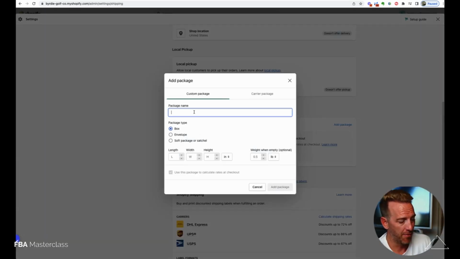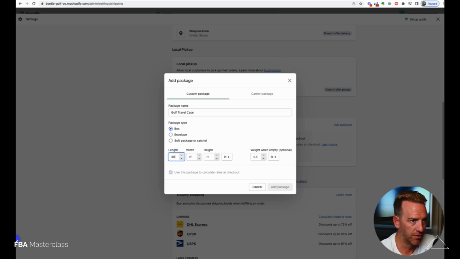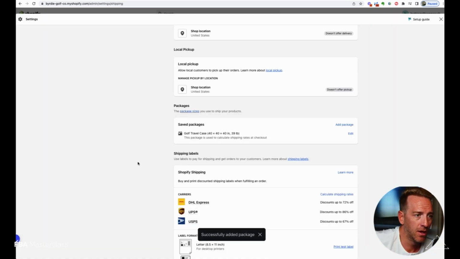Here you could just add the package name, so we could have golf travel case as ours here. And then I don't recall the dimensions, but let's just say it's 40 by 40 by 40, and then it's 39 pounds. We could add that package. And then it's going to be associated with our printout.